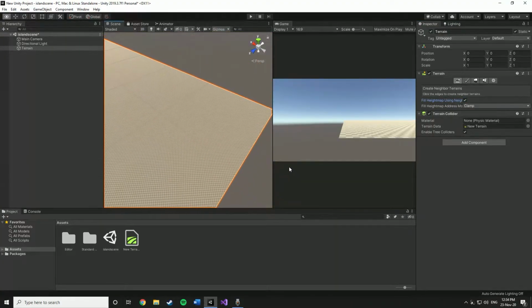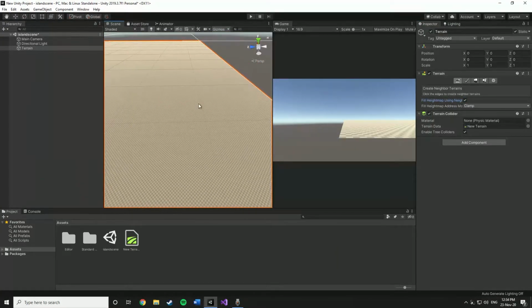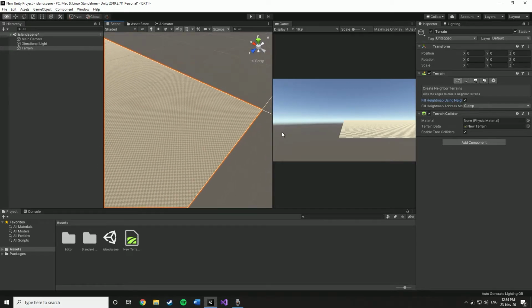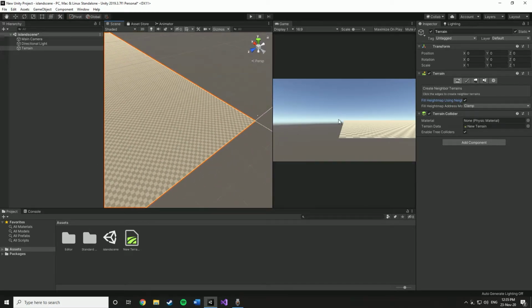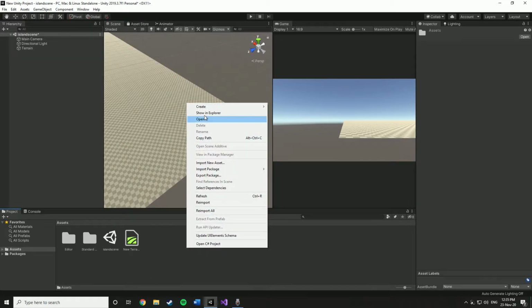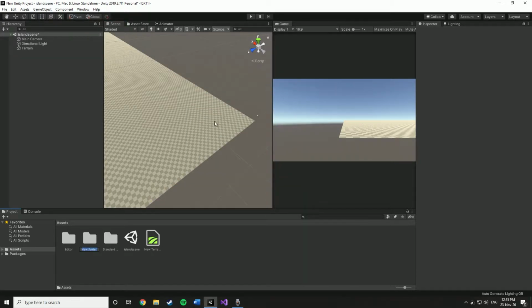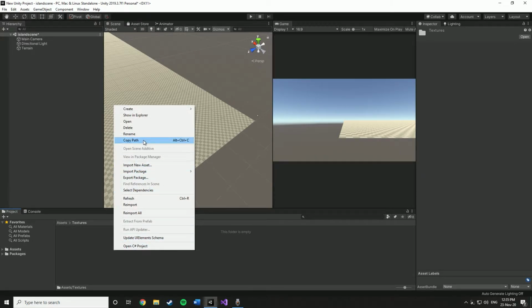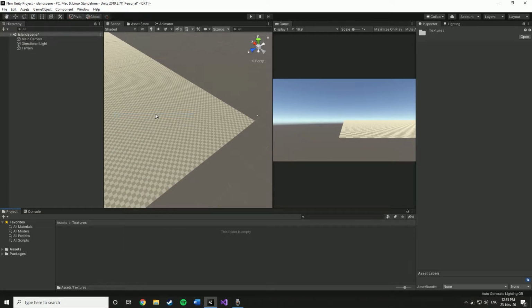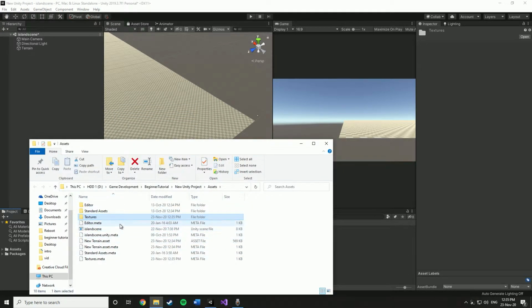So the first step is to make sure that this terrain is colored like dirt or grass or something like that. So we're just going to go to Google and we're just going to find some textures. So first off, let's just create a folder and call it textures, just in our assets. And then let's just go into this. And we're just going to right click and we're just going to say show in Explorer. Now this will just open it up in our Explorer.